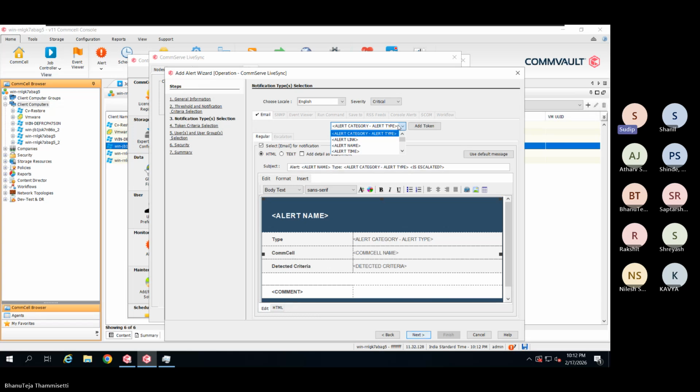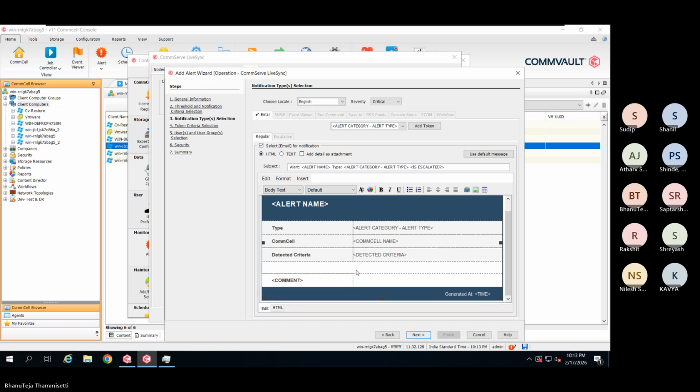So Bhanu, you can see under detected criteria, there is a blank space. Can you select that blank space in the bottom part? No, sir. Not allowed. No, select the right hand side box next to comment in the bottom, next to comment. No, sir.